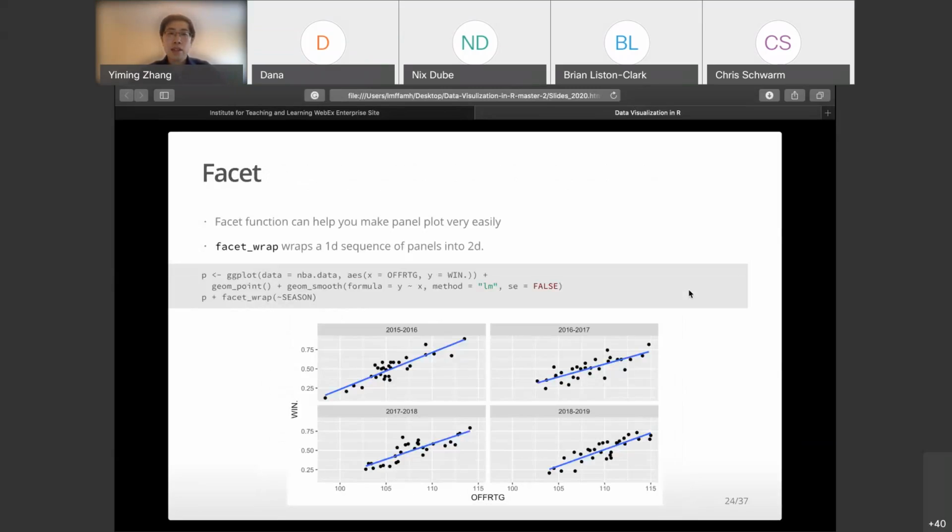And facet, as I mentioned, this is a very important feature of ggplot2. The facet function can help you make panel plots very easily. There are two functions. One is facet wrap. So when you want to split your data based on one variable, you use facet wrap.